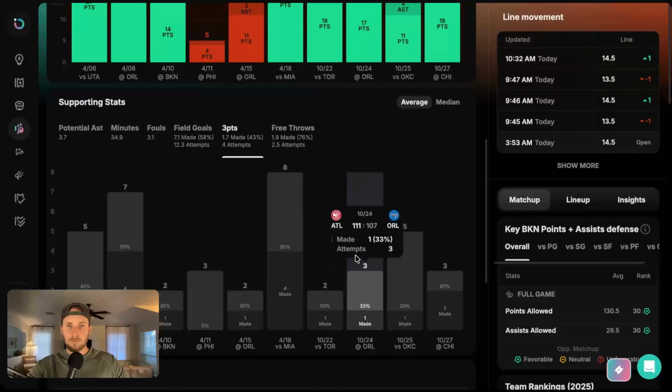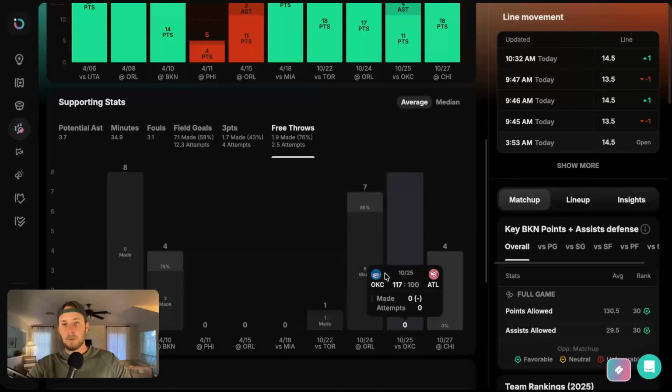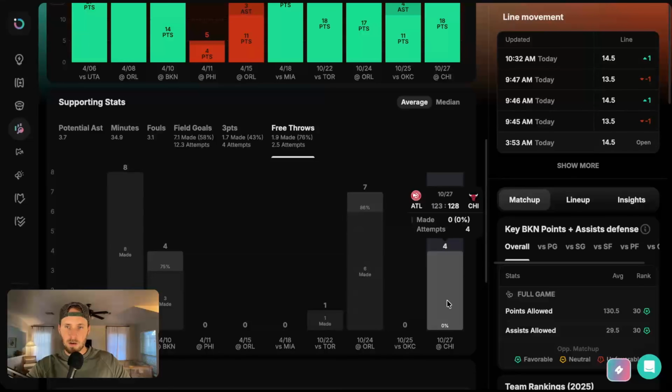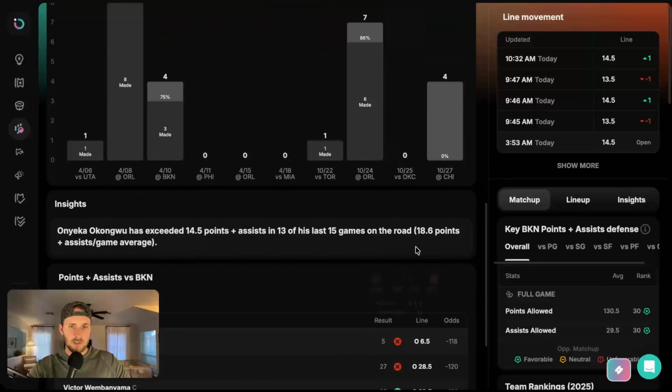3-point attempts also goes ahead and breaks that down for you. Free throw attempts, not necessarily a great free throw shooter. Shot 4 attempts, made none of them. And that's okay, right? Doesn't really matter too much.